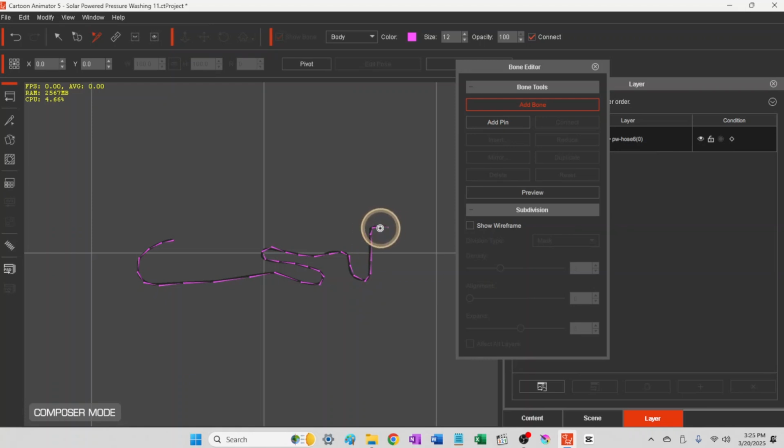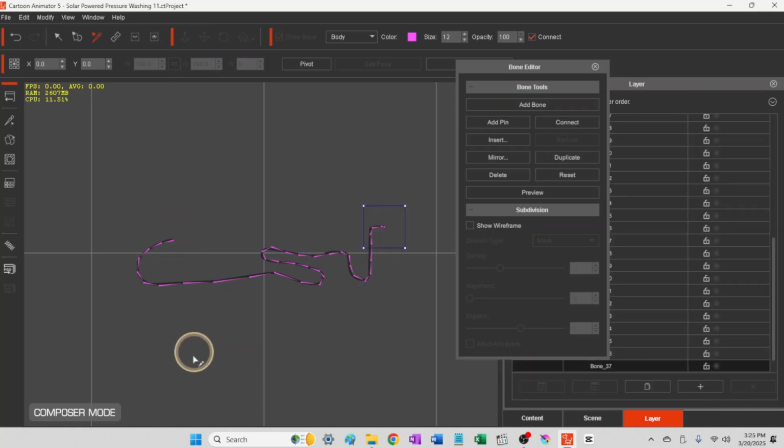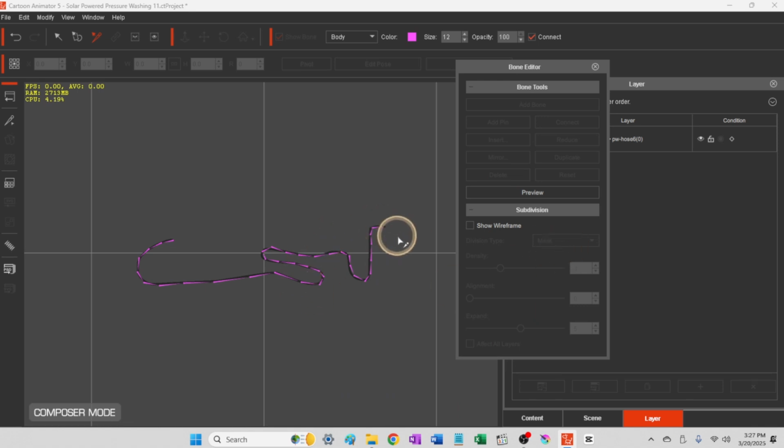That I can move this hose around. Okay, so now I'm going to right click here and end that connection, and all the bones have been added in. Okay, that's good for me. The rest can go into the pipe. All right, so now I have a hose with bones in it.